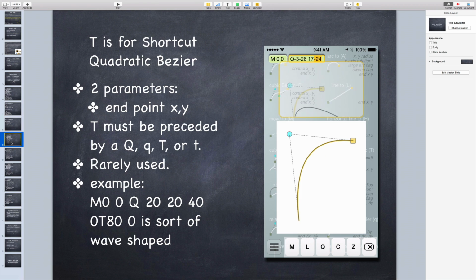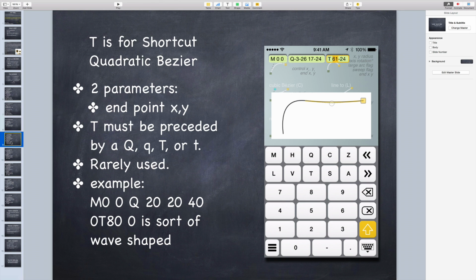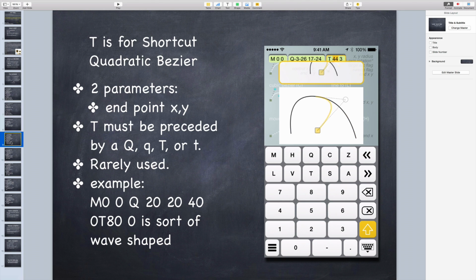Now, sometimes you'll notice that the quadratic takes 4 parameters. Well, sometimes in a very long path, you might be thinking, oh, this is taking up too much space. Is there anything I can do to save space? And there's such a thing as a T, which is a shortcut quadratic Bezier. You'll notice that I don't have control over the control point. It's calculated for me. If you look at it, you'll basically see that what they do is they take the control point from the previous quadratic and they just reflect it across the endpoint.